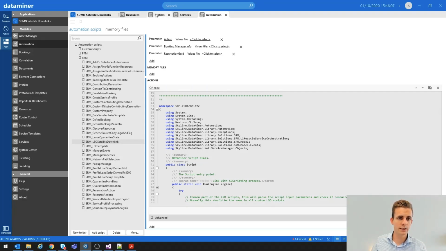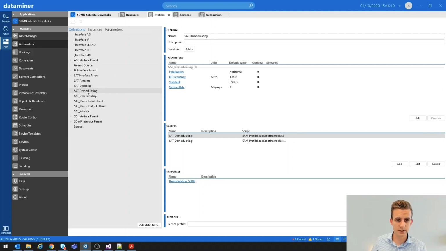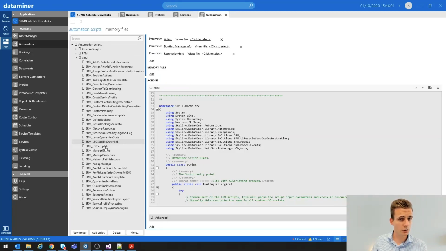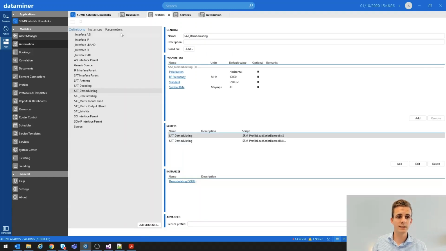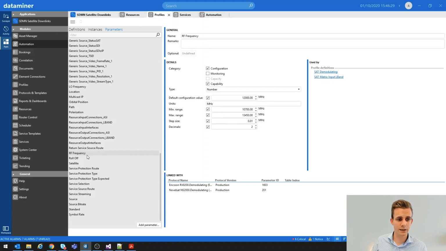Which profile load script is defined in your profile definition for each of your possible protocols. That profile load script will then eventually set all your parameters on your devices. Which parameters? Well, that's mapped via the profile parameter. On the profile parameter, for every protocol, you have a parameter ID to know which parameter it corresponds to in the protocol. So like this, all your devices are configured all sequentially.